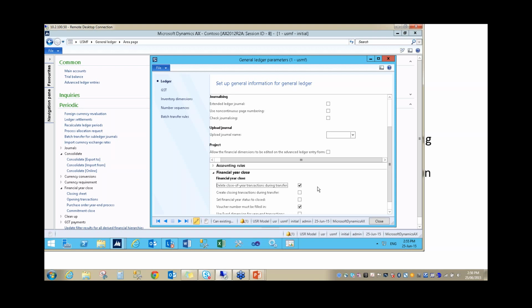The second option is create closing transactions during transfer. It's a little bit misleading, because you think, oh, if you don't tick that, it's not going to actually take my balances forward and do my retained earnings. That's not the case. What it actually does is creates like a separate journal, and that can get quite confusing. We've seen it at clients previously where, when you start reporting on the old period, your figures are either duplicated or go back to 0. So we don't recommend that you use that. It creates more confusion than it's worth.